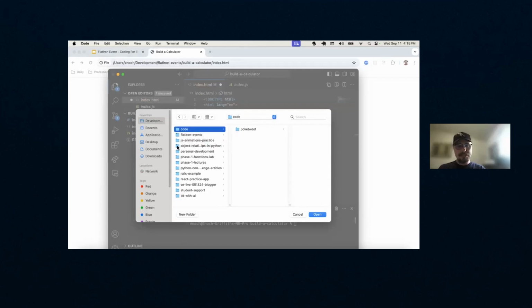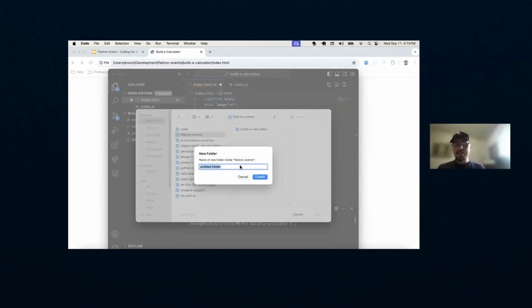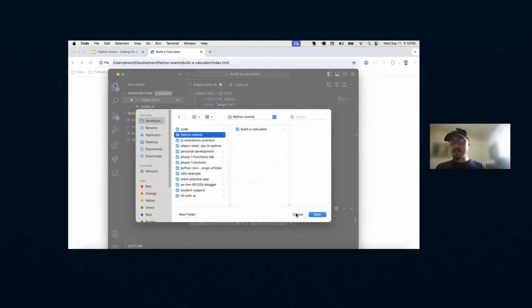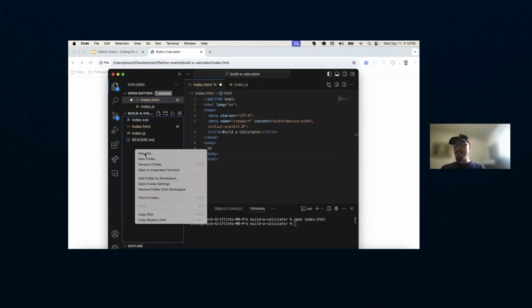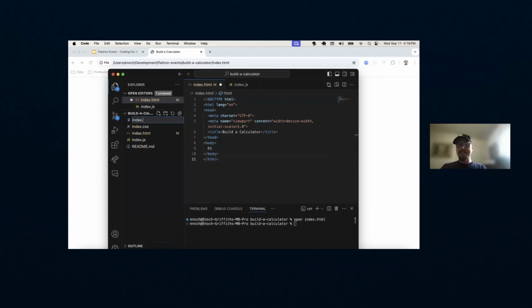Let me see here. Yeah, so you should be able to create a folder somewhere, like a new folder. And then you can create a new folder here and then just open that. And once that folder is open with Visual Studio Code, then on the left-hand side, you can right-click and create a new file and type in index.html. And that's how you can create a new file in the editor.